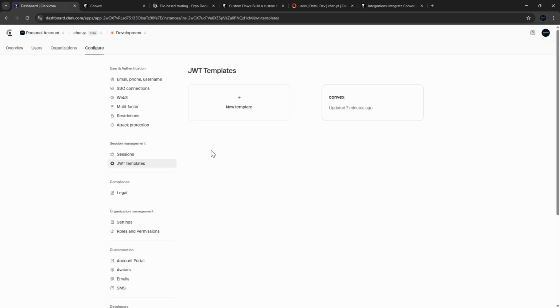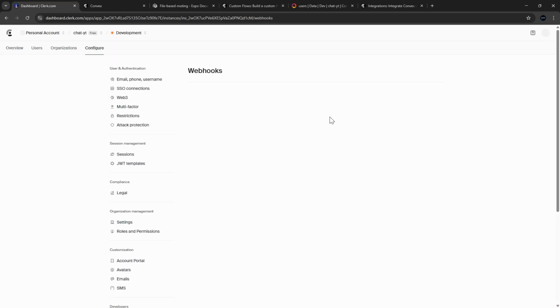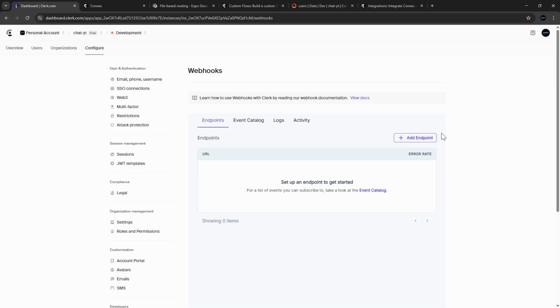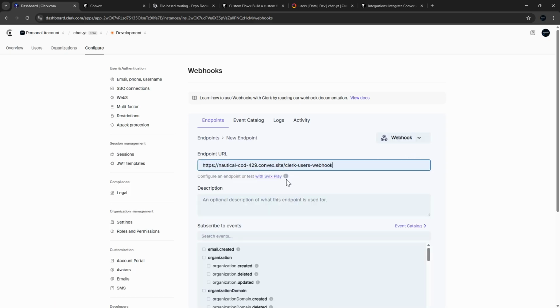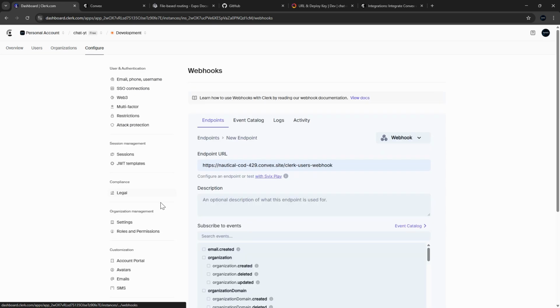Now let's go to the webhook here. Webhooks, this one, and create an endpoint. Click to add an endpoint like this. Here we need to get the URL. So make sure you go to webhooks, click on create a new one, and we need to put the URL.